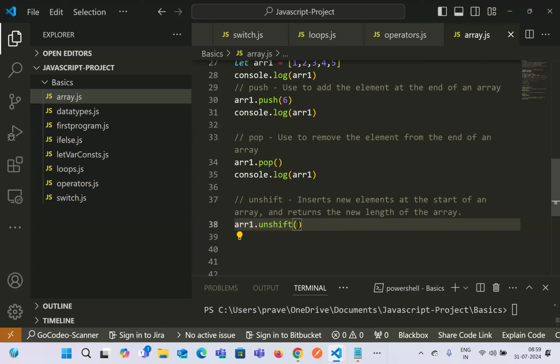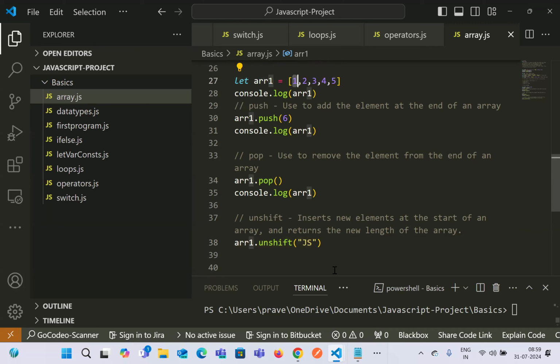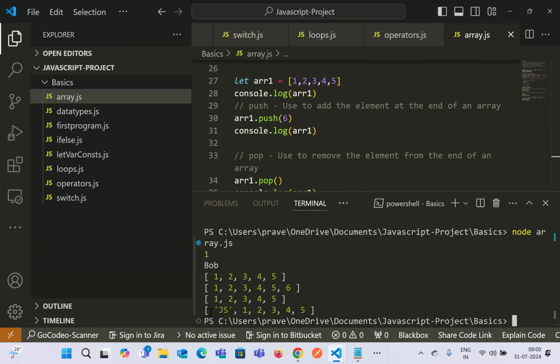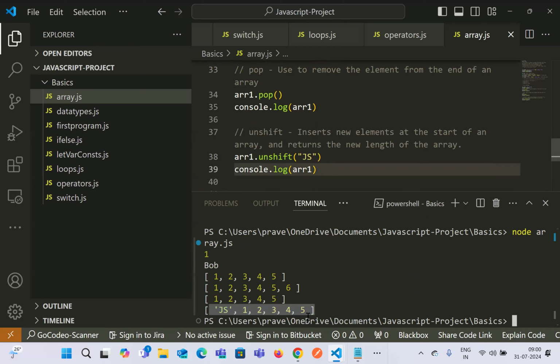So let's say we try to add a value, JS, for JavaScript. This JS will be added just before 1. If we use console.log here, we can see that it will start like JS, then 1, 2, 3, 4, 5. Also, the length has automatically increased. Now it will have a length of 6. The original has 5.